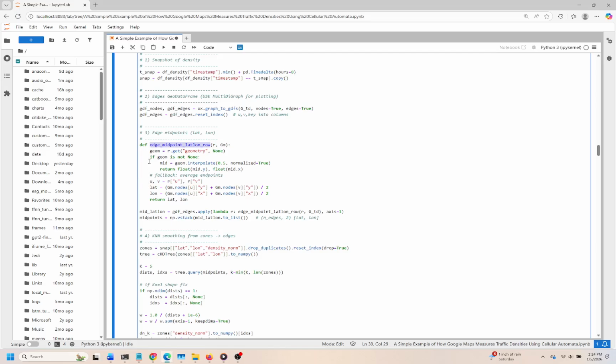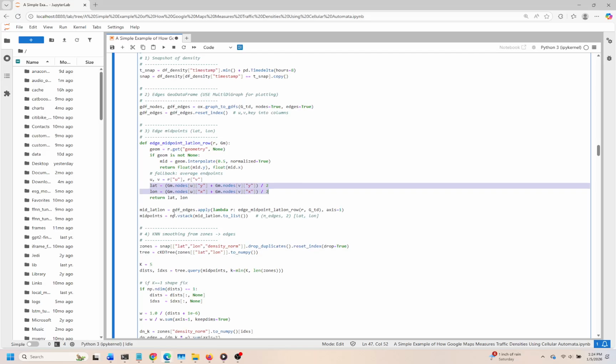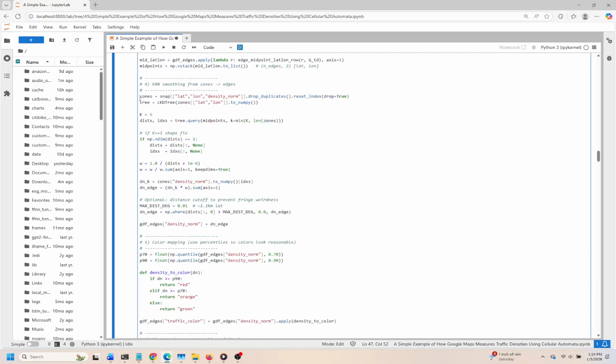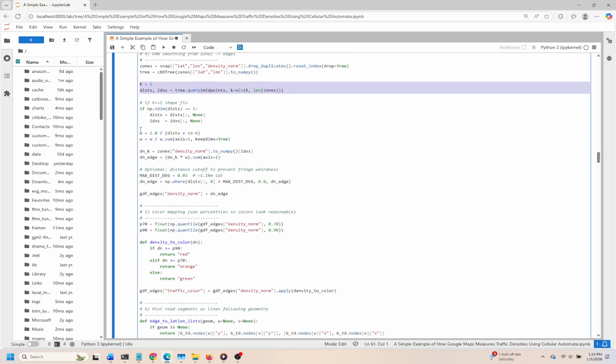Using these midpoints, we apply a k-nearest neighbors algorithm. This technique helps in smoothing the density values derived from nearby zones, allowing us to better represent traffic density on the edges. Here, we need to be cautious of potential issues with sparse data, making sure that our distance cutoff effectively avoids introducing inaccuracies at the edges of our analysis.